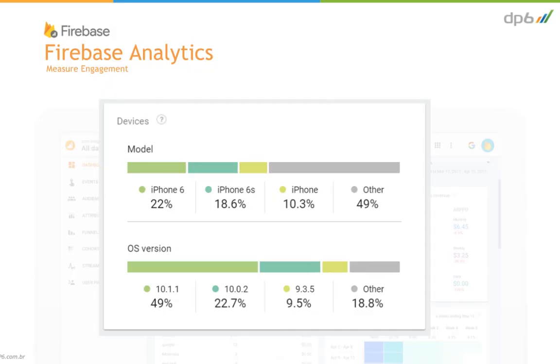Also, this distribution of devices is very important. To understand if people with lower-end phones or higher-end phones are more or less interested in your app will make the decisions of the next upgrades and next features you bring to the app more and more important and more relevant.